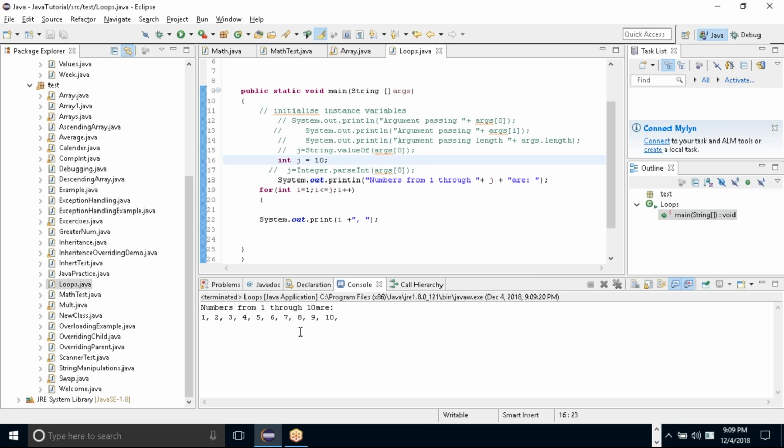Okay, so if you look at the output, you would know what it is doing. What is its purpose? I want to display numbers from 1 through that number. Okay, 10. So 1, 2, 3, 4, 5, 6, 7, 8, 9, 10. I can also display in the same line or line after line. That's up to me, because I mentioned a comma here, it will be displayed.